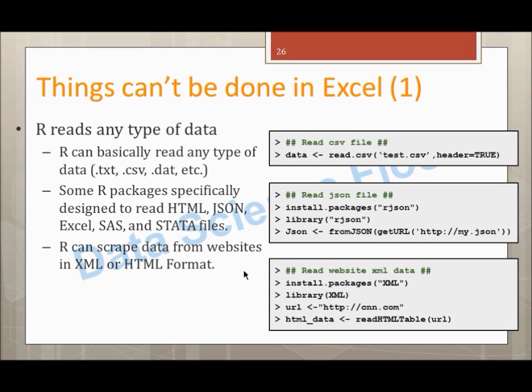R can also read website data in the XML or HTML format. For example, if you want to read and analyze the content of CNN.com, you can actually call a library called XML and you can call a function called readHTMLTable and give your URL. And in that way, you can actually read the actual content of the website and analyze it.